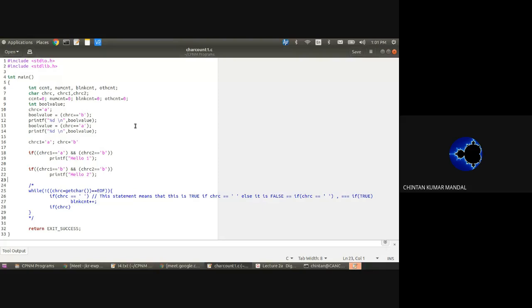That means this statement will actually work if true or if 1. Because what is my true value? It's a 1. So this one will give me a 1. So if true value, then this will give me a 1. What about this? What about this? So CHRC is a B. I'm asking if CHRC is equal to B.